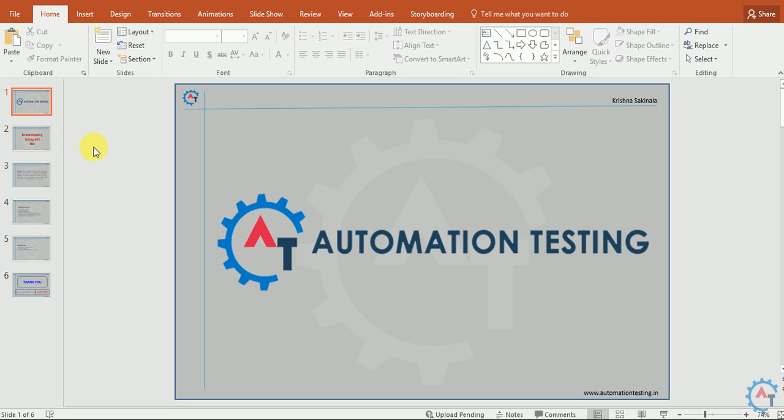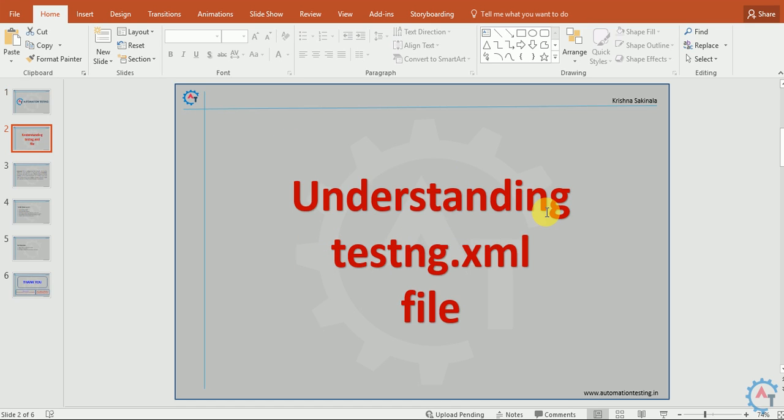In this video, the topic is understanding testng.xml file in TestNG. We are going to see what is testng.xml file, what it contains, and how to write testng.xml file in detail.